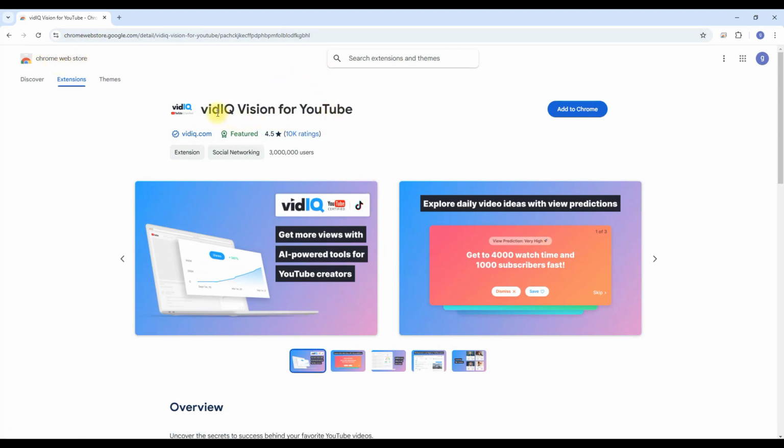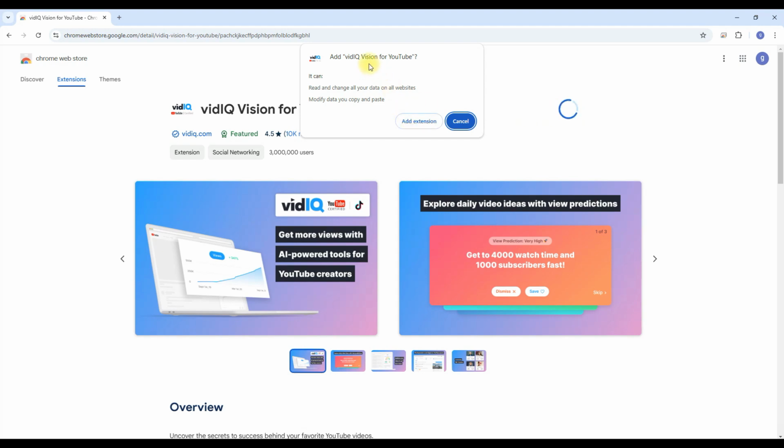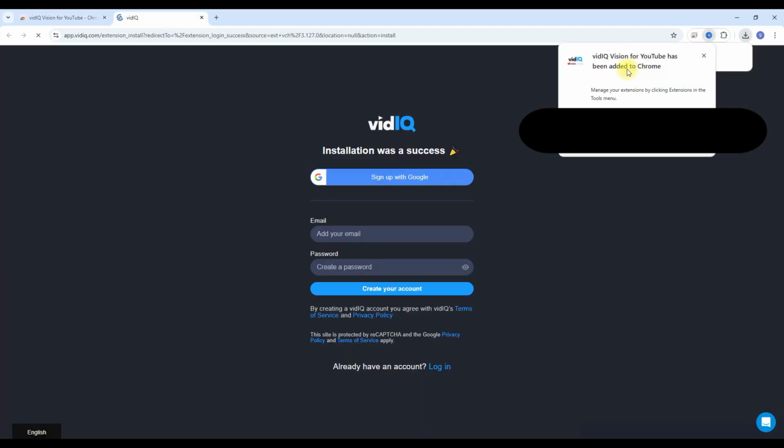Here, the extension is also known as Vidiq Vision for YouTube. Press add to Chrome. It will ask you if you want to do that. Yes, press add extension. It's then loaded. Automatically, it will tell you it's been added. You can close that.